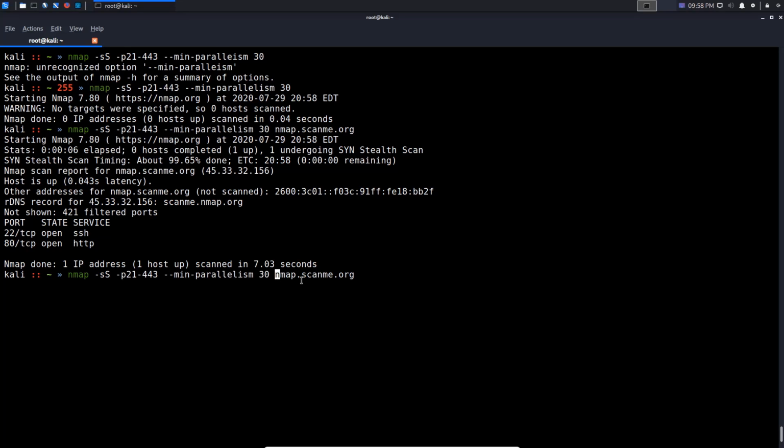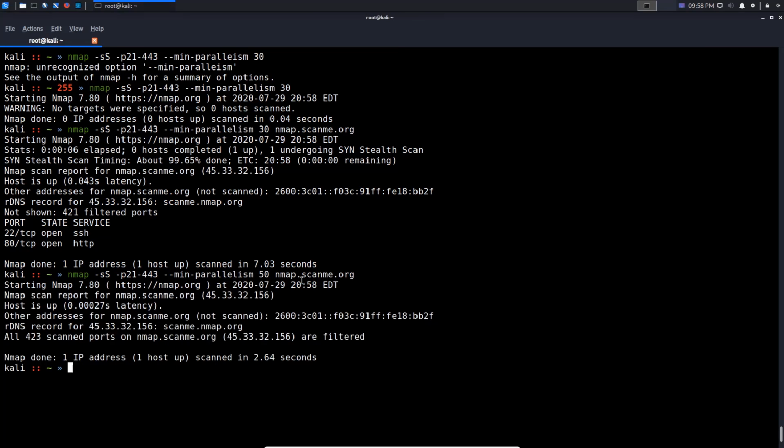If we now change this to something like 50, that'll set the parallel operations to 50. You can see that this will perform the scan much faster. And there you are, about 2.64 seconds. Now, you can see some very interesting results here. And this is why I actually wanted to highlight this area specifically. When you increase the speed of your scan or the aggressiveness of your scan, the results you will get will most likely be unreliable. So you want to be really careful with the options you specify in terms of the timing templates and the parallelism, right?